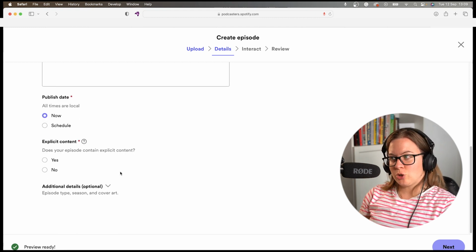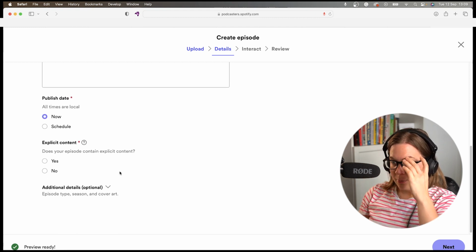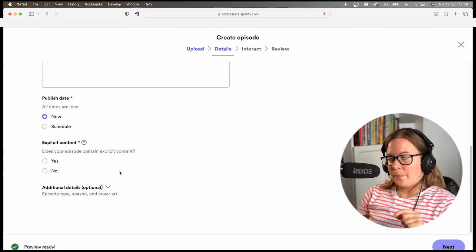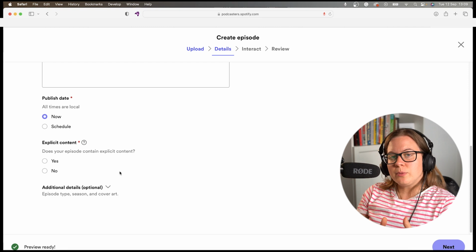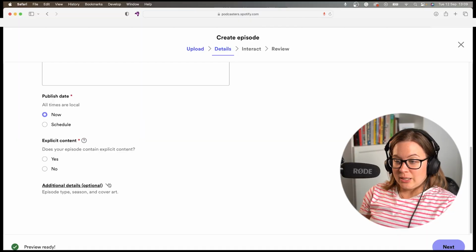Okay, so explicit content means that people will see an E sign next to the episode. However, it still will be available for kids or under 18 to listen to. So I'm not really sure about this concept, like how's this helpful, but okay. Additional details, I'm going to click on that.